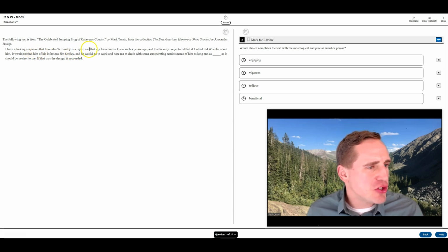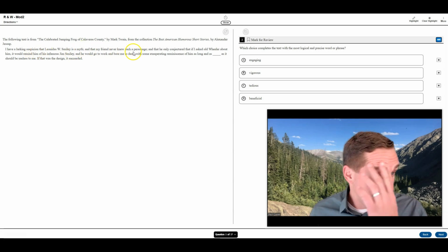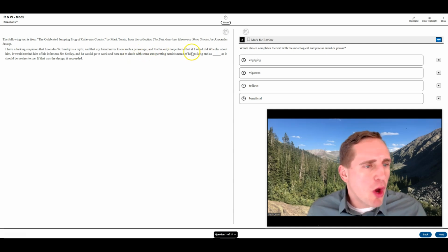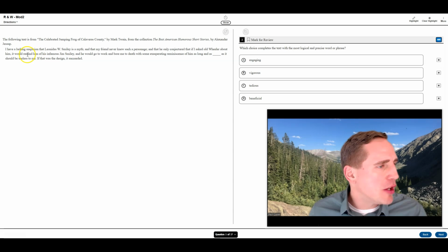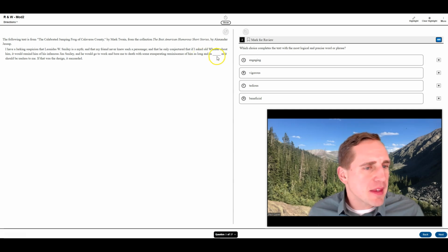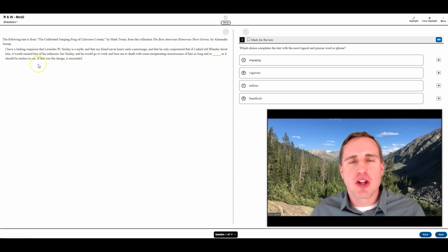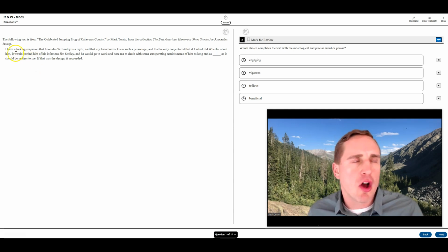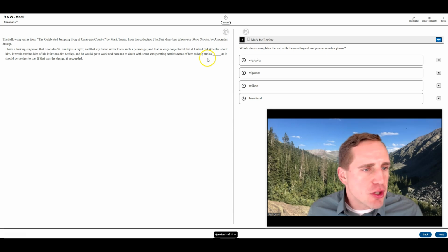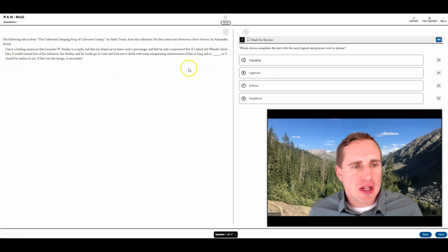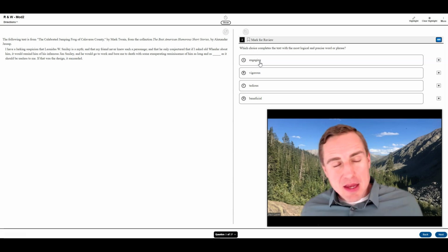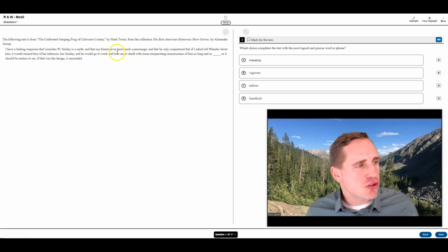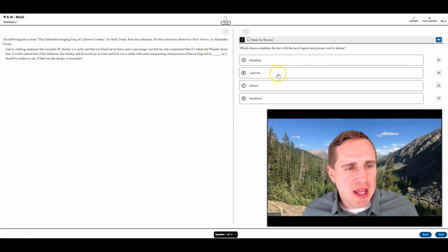So the person is suspicious that this other person is a myth. We never knew of this person. We only conjectured that if I asked old Wheeler about him, it would remind me of the infamous Jim Smiley, and he would go to work and bore me to death with some exasperating reminiscence of him, as long as blank as it should be useless to me. So in other words, we expect the person to just drone on and on with all kinds of information. So as long as it, what, should be useful to him? Engaging? So maybe, because the person talking to the other person listening might want to engage.